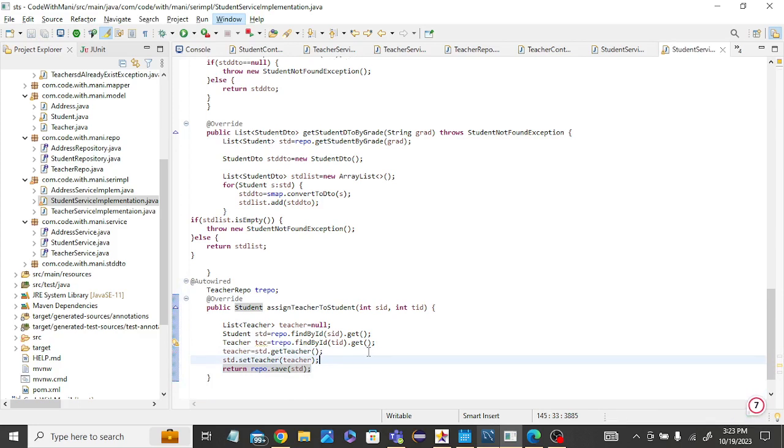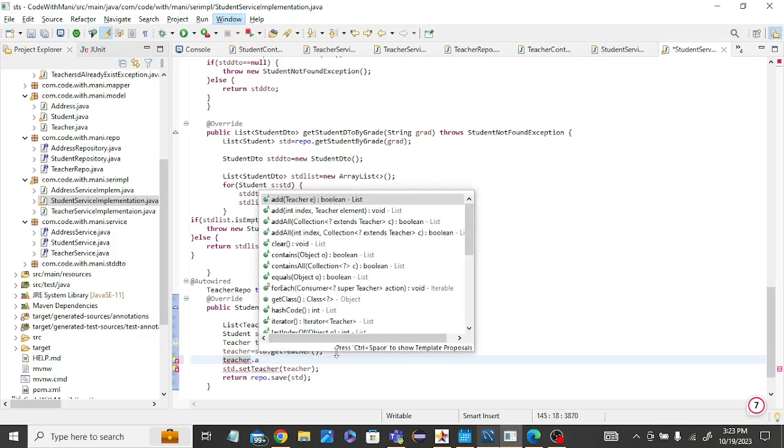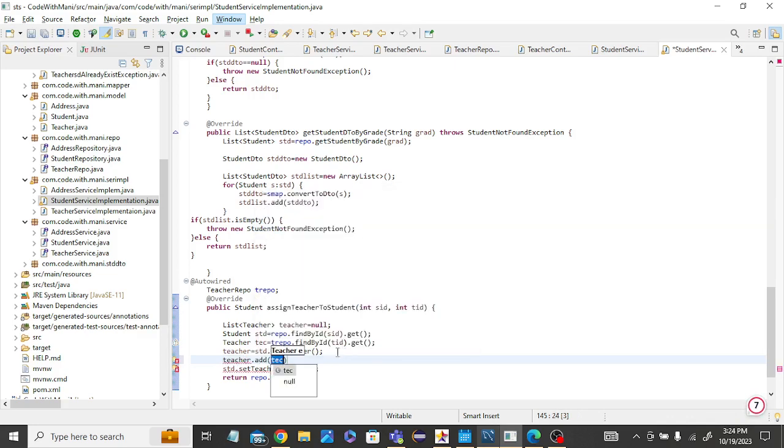And what I forgot, I think, yeah, I forgot to add this teacher, I have to add this teacher. And how we are going to add, teacher add tag, okay, good, done. So now service implementation has been done.